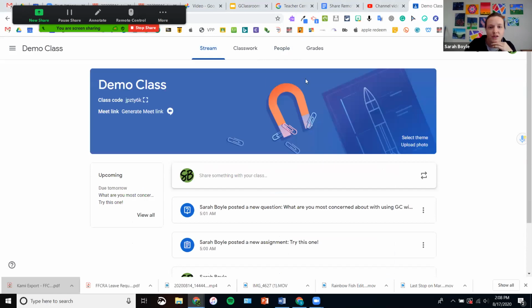So when you first log in, the first thing you see is your stream. And your stream is similar to your Twitter feed, your Instagram, your Facebook, any of your social media. It's basically the same thing. It keeps a running list of messages and activities that are happening in your classroom. It keeps them in oldest at the bottom, newest at the top. So as soon as you post something, it's going to go immediately to the top. You can rearrange these things, and we're going to talk about that.